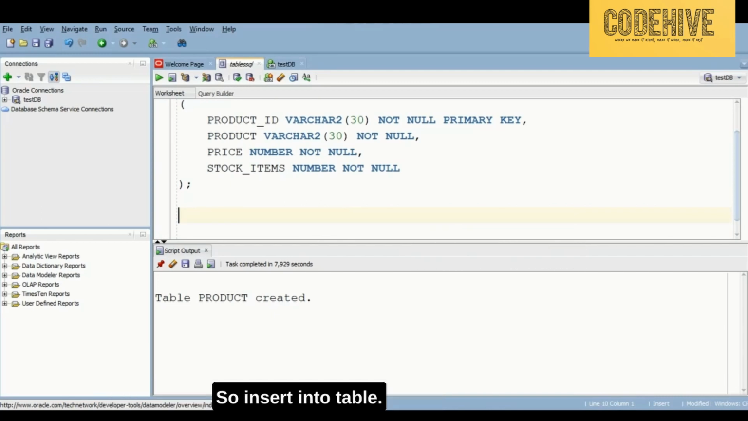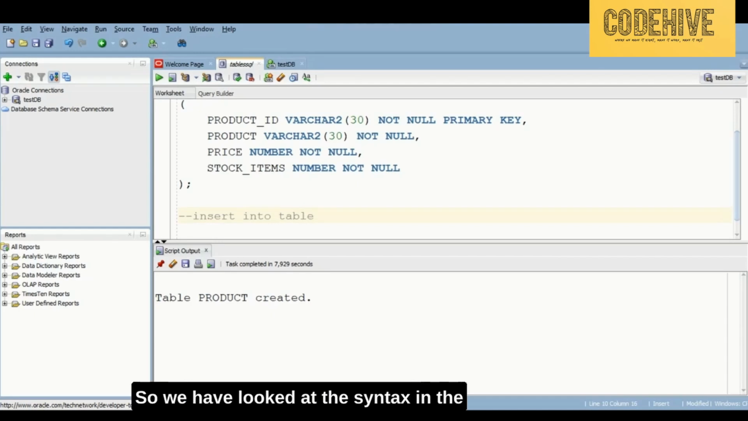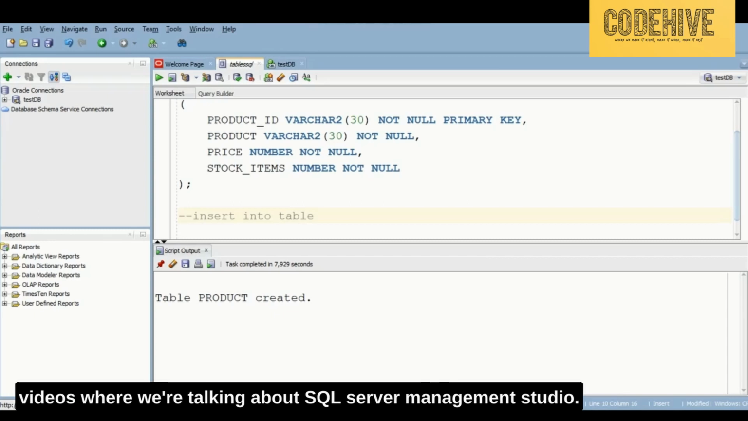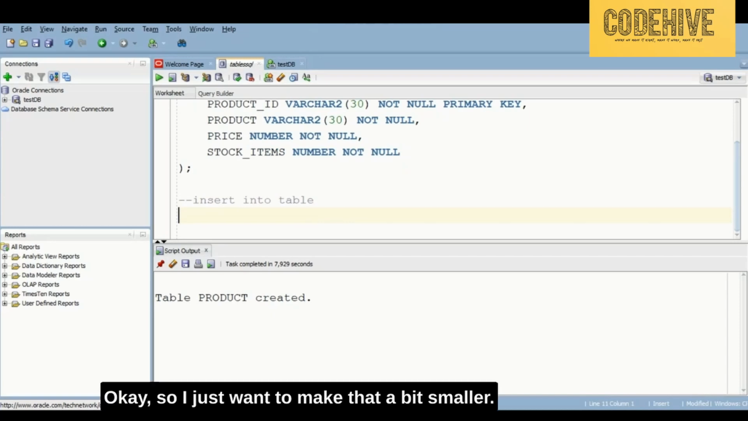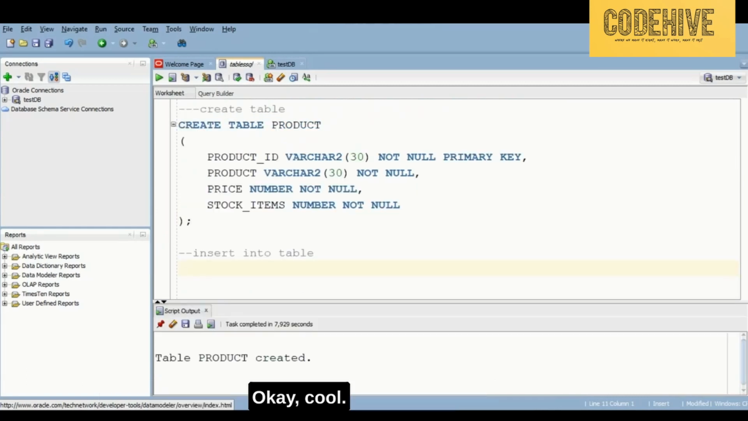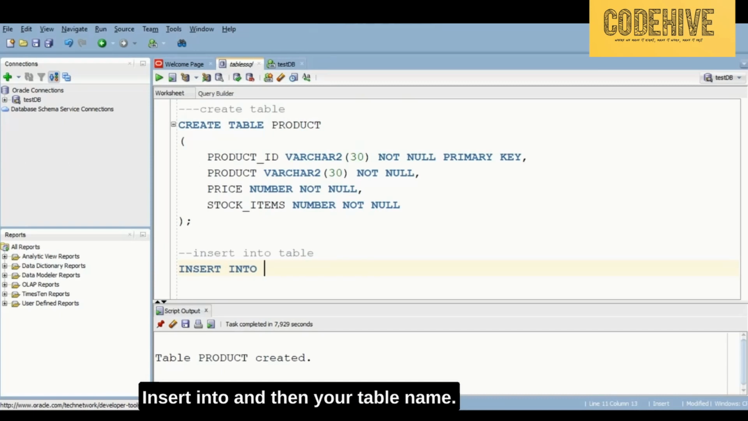So insert into table. First things first, we have the insert into. We have looked at the syntax in the videos where we were talking about SQL Server Management Studio, so it's not really that different. I just want to make that a bit smaller. Okay, cool. First things first, insert into, and then your table name.